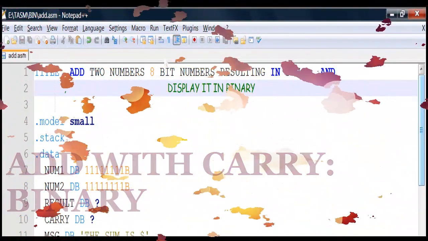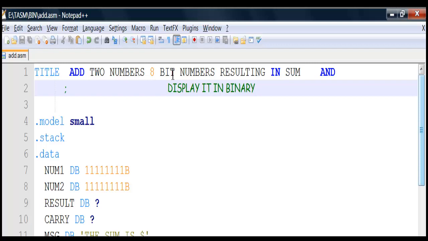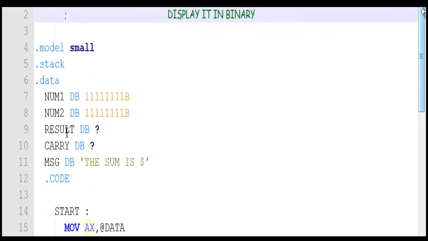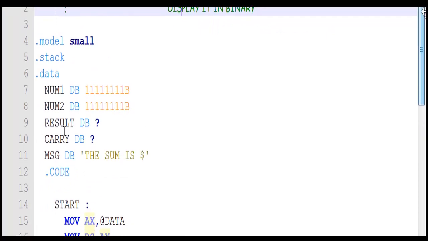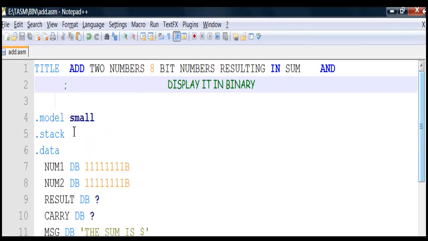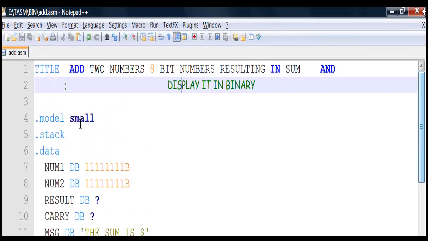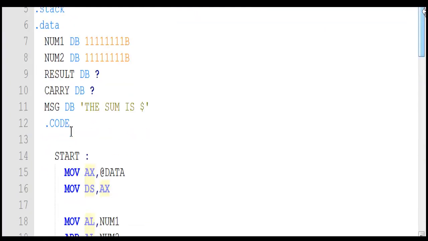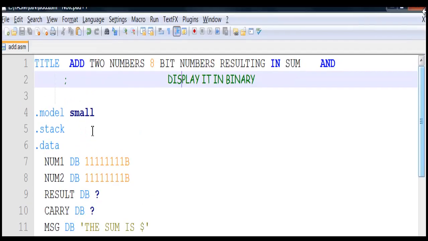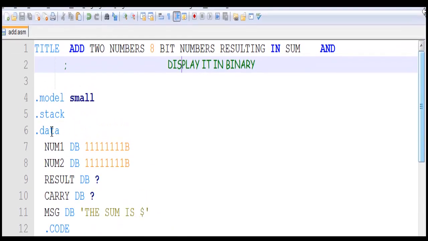In this program we will add two 8-bit numbers and put some in the result available here, you could see, and then display it in binary. So this is my title and this is the model small. The small is the memory model, means one data segment and one code segment we need to have in it. Then usually we are writing stack and data.